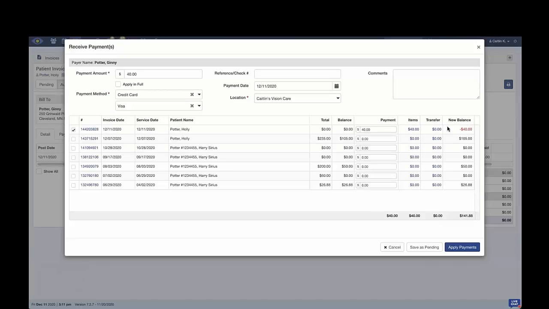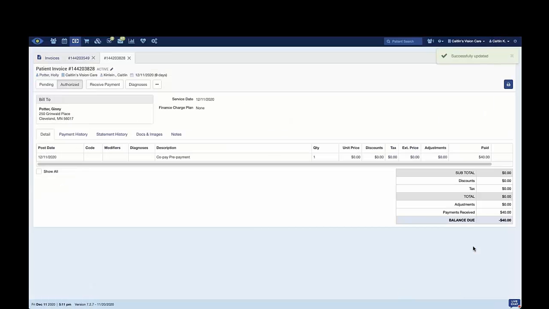You can now see that the balance of my invoice is a negative $40. That is what we want to see. And I'm going to apply my payment. Now I have a negative $40 balance on my invoice, and I'm going to grant credit. By granting credit, I am allowing that money to be applied later on to the patient's actual invoice. So if that's for a service or product.